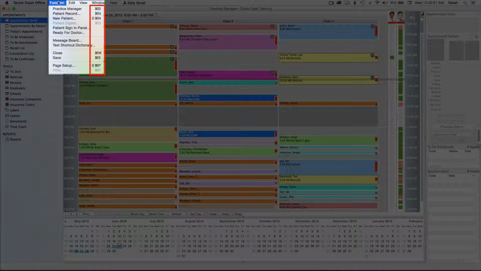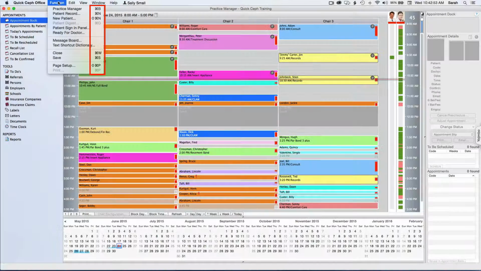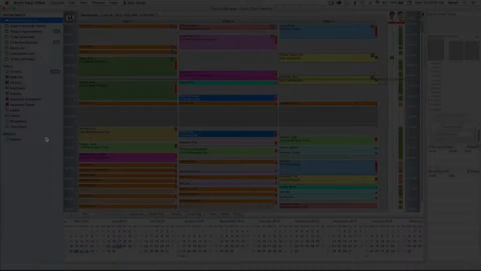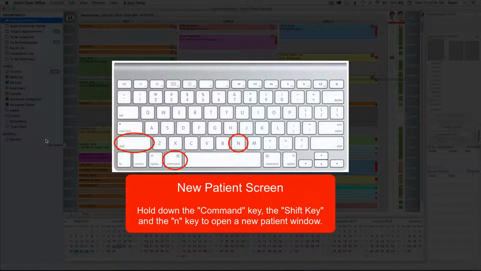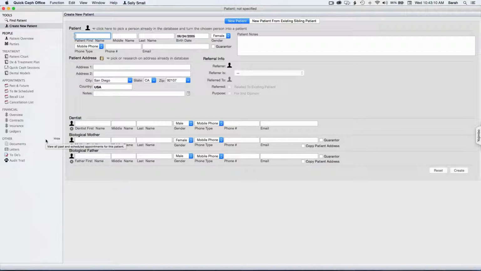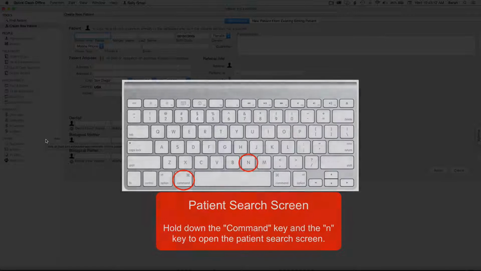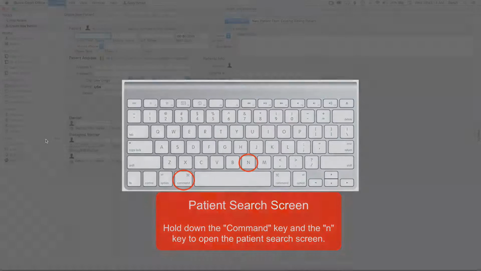In some cases, you'll hold down the Shift key along with the Command key. For example, if you want to open a new patient screen, hold down the Command, Shift, and N keys. If you would like to go directly to the patient search screen, hold down Command and N.